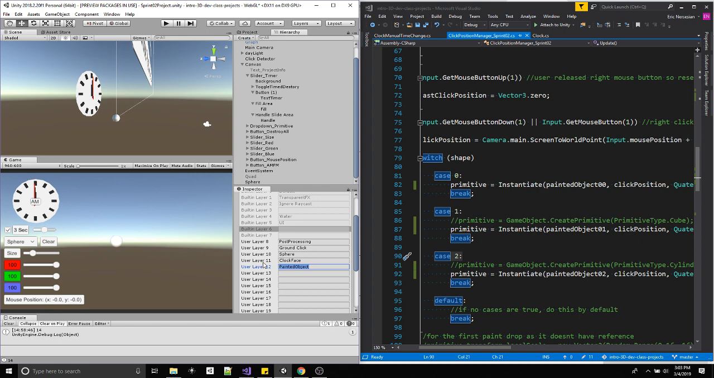So now I can do a check. Whenever we do a left click or left hold, we shoot a ray out, and if we do hit something, we can do a check. Okay, I hit something, I hit a collider. Which physics layer does this object live on, or belong to? Is this object on layer of type painted object? If so, go ahead and delete it. If this object is of type clock face, then we need to update the time.